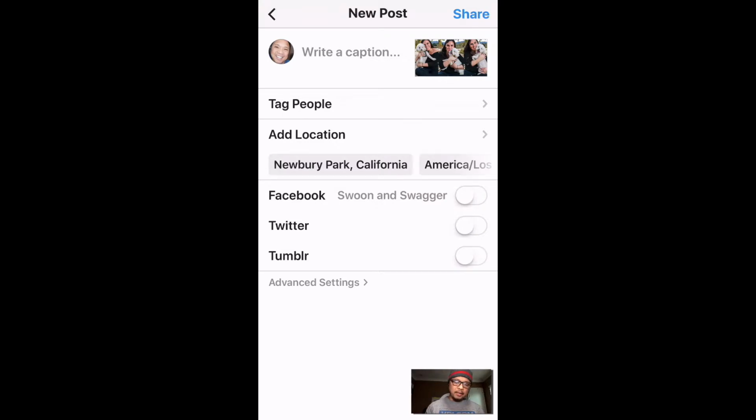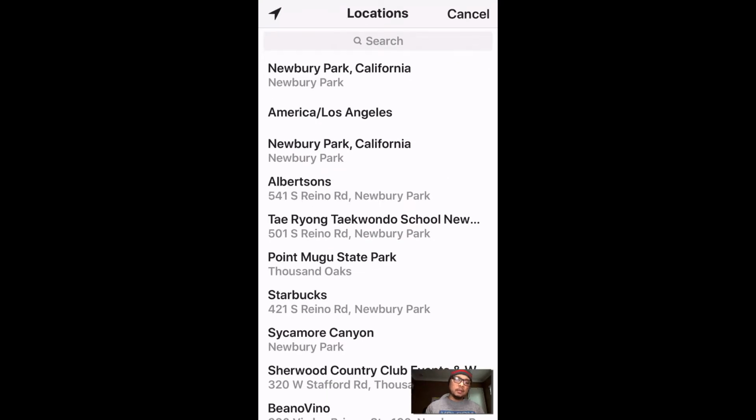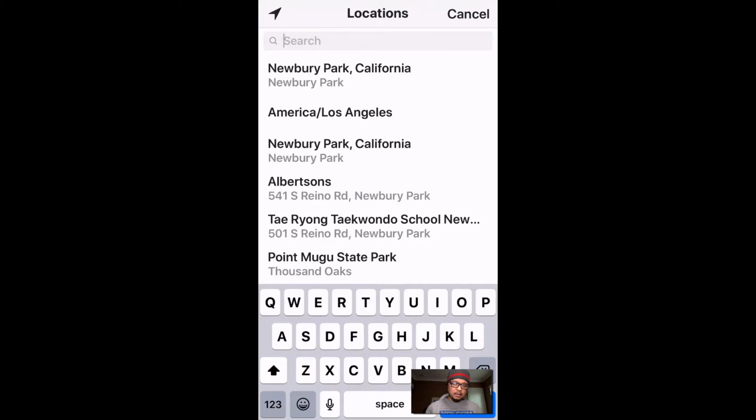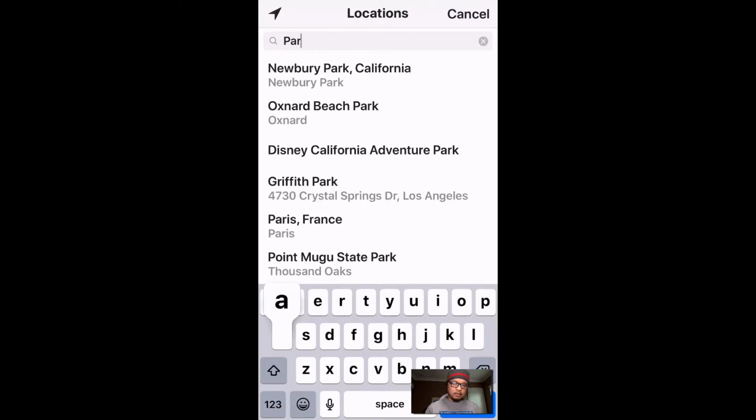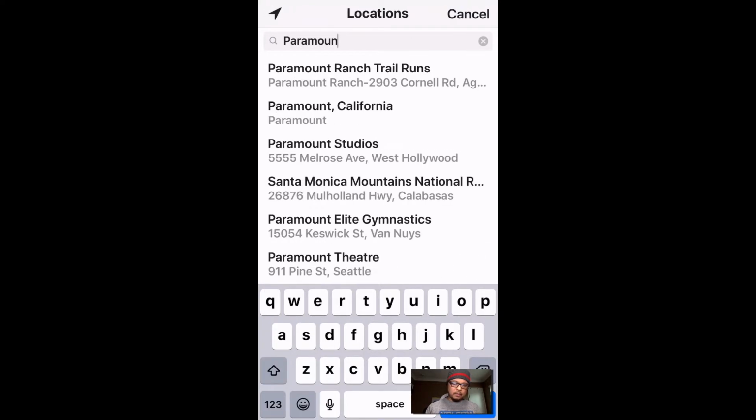Okay, so this is the main part where you will step up your Instagram game. I set it up so it would automatically post my photos on my Facebook business page. So I will click that, and then I will hit the location. Now this is very important. Wherever you're shooting, I would also tag that location. I shot this in Paramount Ranch, so I would just look for that location.